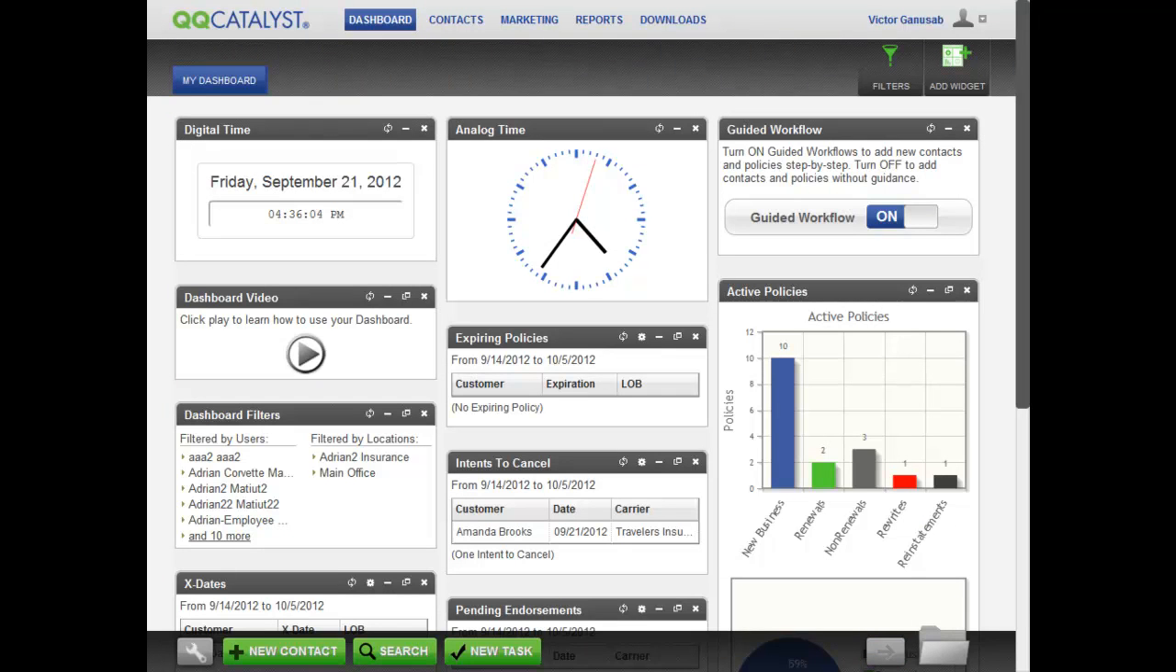What is a contact? A contact is a customer, prospect, carrier, lien holder, certificate holder, MGA, or an employee. Contacts are people and institutions with whom you do business, and they are at the center of QQ Catalyst. Adding a new contact is easy. From anywhere within the program, you can click on New Contact from the dock.